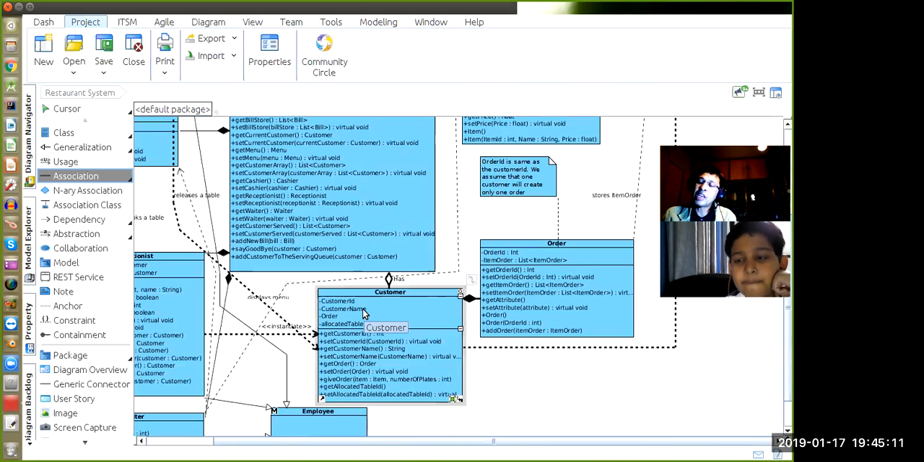Whatever the cashier will generate, the bill uses the customer's ID. The waiter will deliver food using the customer's ID. The cook will get notification using the customer's ID. Whatever the customer is, however the customer is placing an order, right?